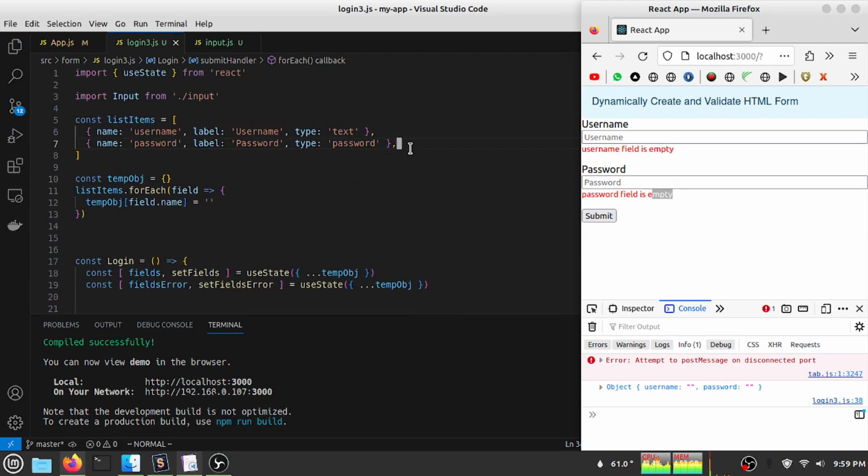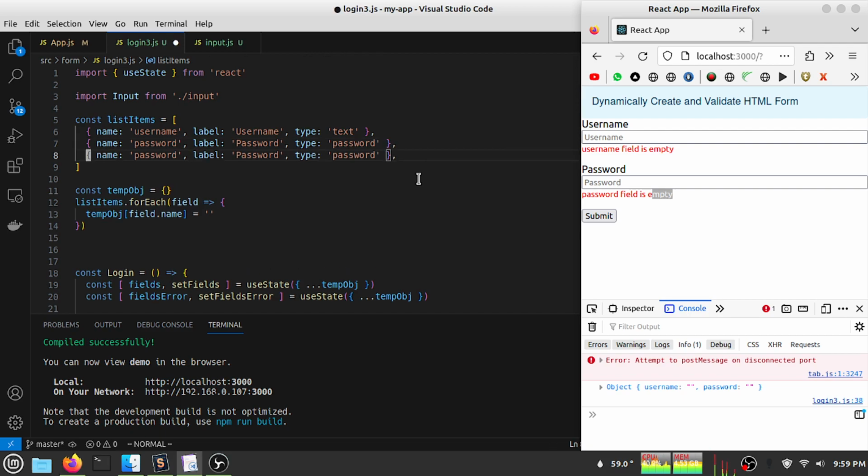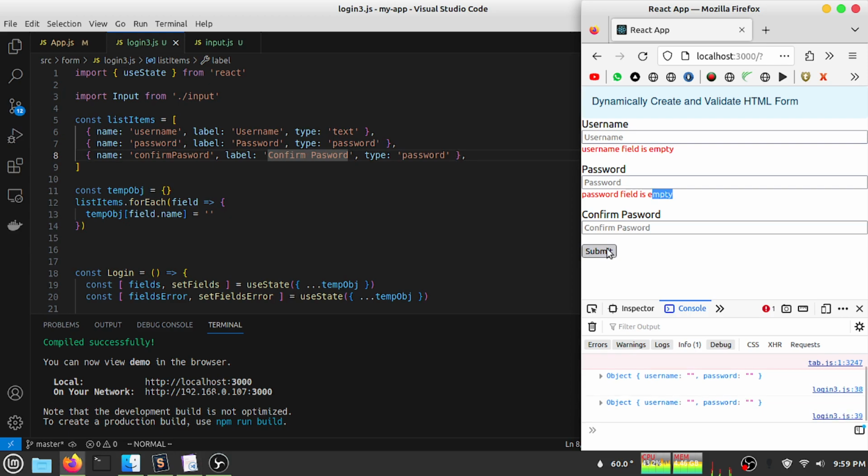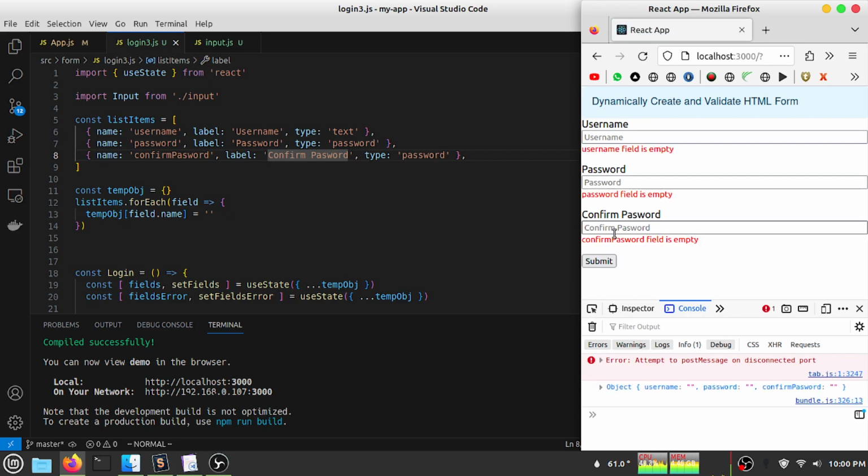Now if I need another property, I just need to make changes in a single place, like confirm password. The label will be Confirm Password and the type will be password. So the label will be Confirm Password and I space the label. If I save my file, I can see everything works. If I submit my button, actually it does not show. Let's update this line. Now we can see that every error is handled.